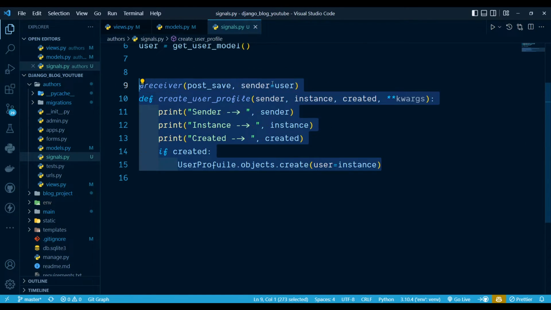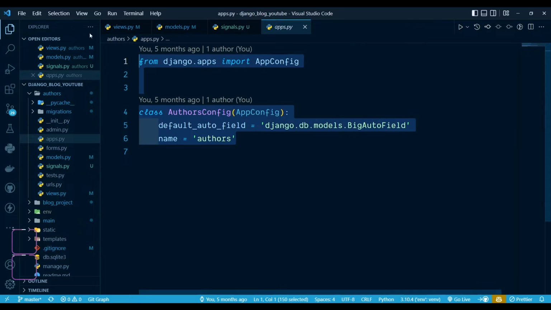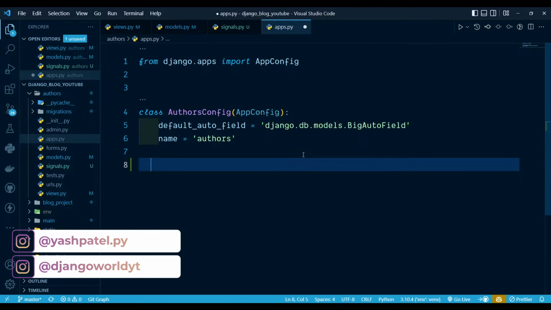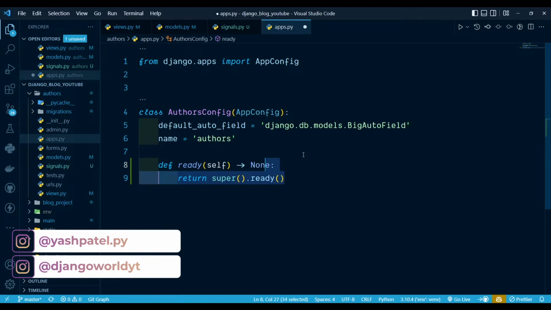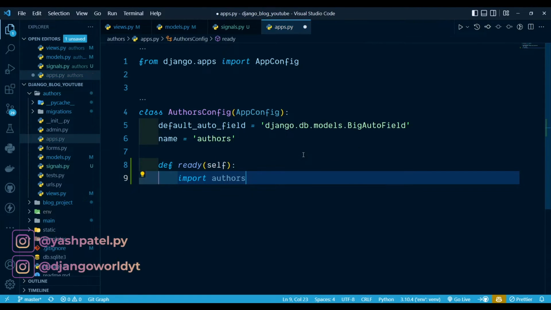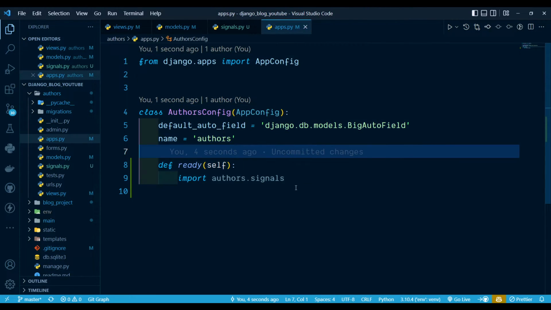Okay, so once this has been done, in authors, come to apps, apps.py. Now here we are just configuring our app so that whenever this app class is called, it also calls our signal function. So here I'm going to say def ready, and just import authors.signals. Okay, now we are all set to create an account.